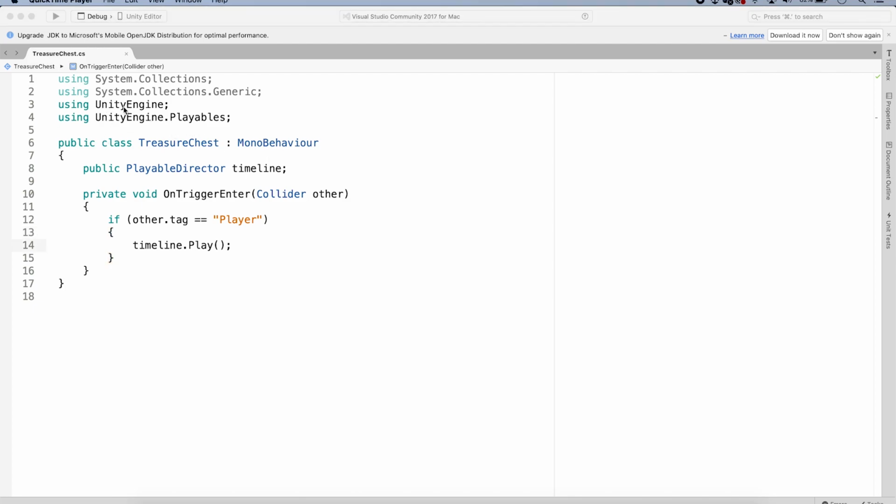As you can see, we have to start off again, just like the spaceship, using UnityEngine.Playables. Then we've done a public PlayableDirector timeline, and then I've just created a quick OnTriggerEnter. So I think, apart from obviously the script's name of the MonoBehaviour, the script is exactly the same as spaceship. So hopefully you've done exactly the same as that for spaceship, for your own treasure chest. So make sure if we click on this, we can save this. We can jump to Unity.